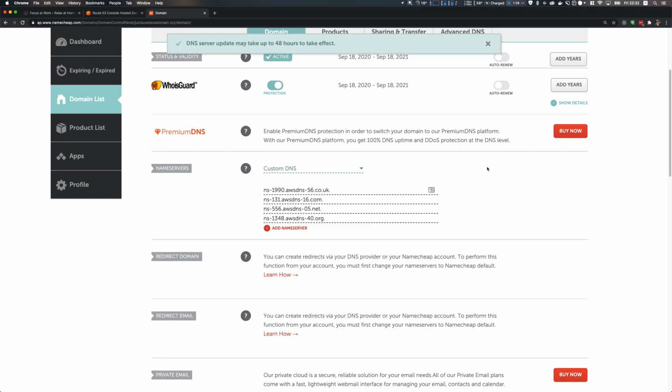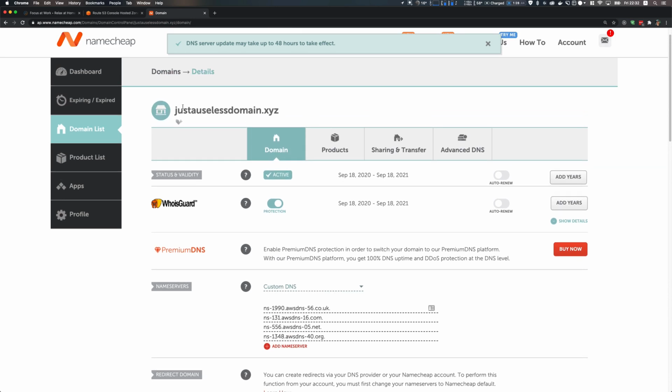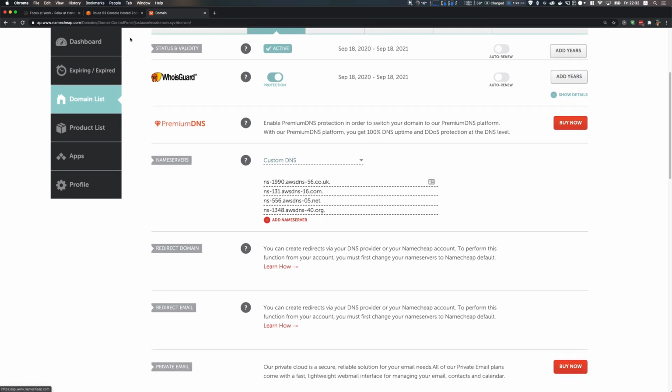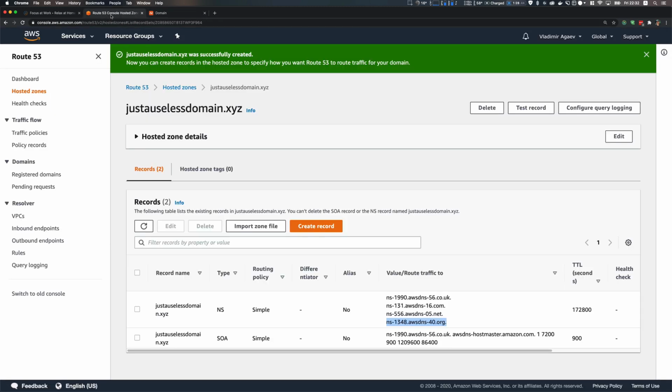Okay, so what happens now is that the domain name, just a useless domain, XYZ, is redirected to Amazon. And now we can actually manage it from Amazon. It will take some time to actually propagate the domain to the Amazon name servers. So in the meantime, we can go and create our website.